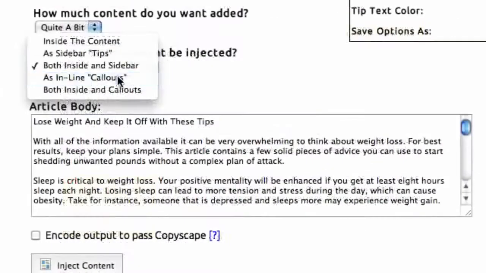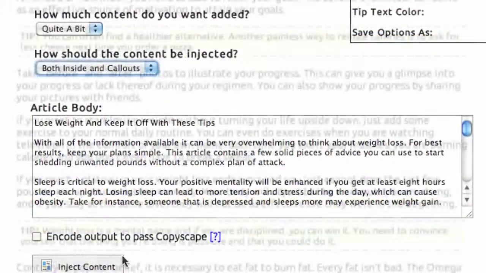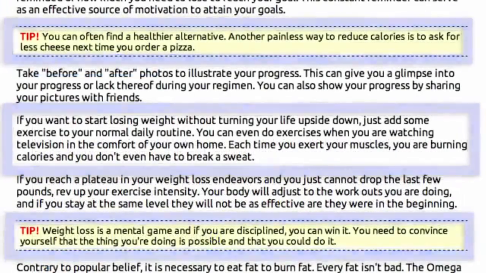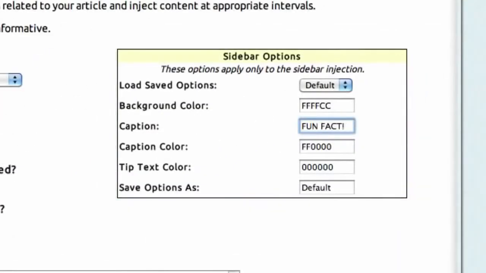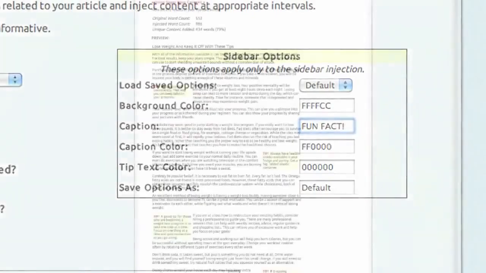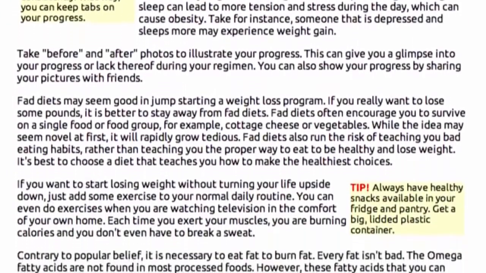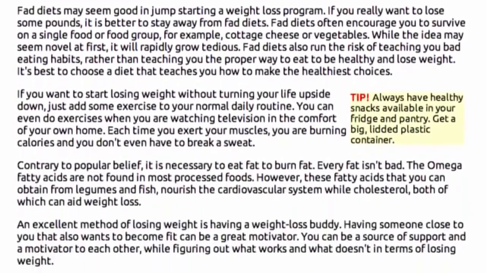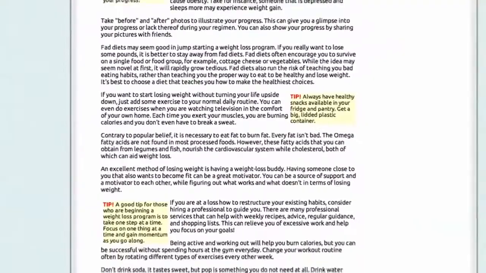You can add it as inline callouts, which show tips across the article like so. And you can select both inside the article and as inline callouts. And any of this content can be customized as you like by adjusting the parameters in this panel. So in the end, you've injected highly spun, unique content into your articles, making it much more attractive to the search engines.